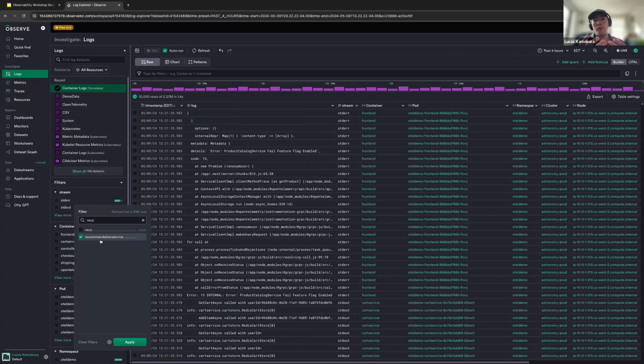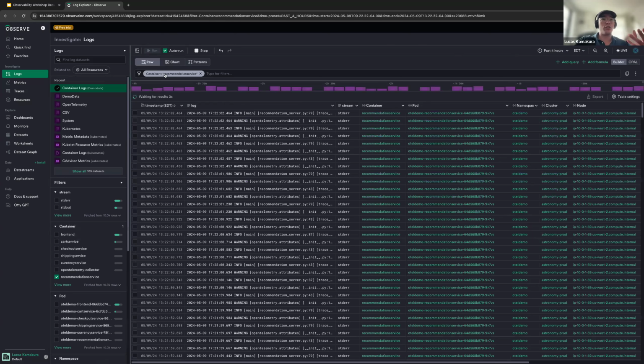A couple of different ways you could go about filtering this out. You could use the filters on the left-hand side, right? But you could also just go ahead and write container equals recommendation service on your query builder, and it should take us there. So now that we've got this context into place, there's further filtering that we can do, right?